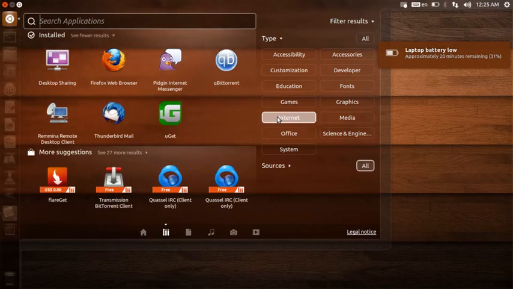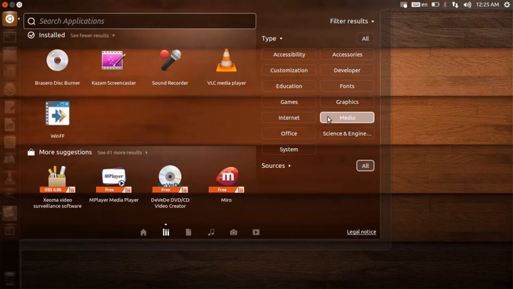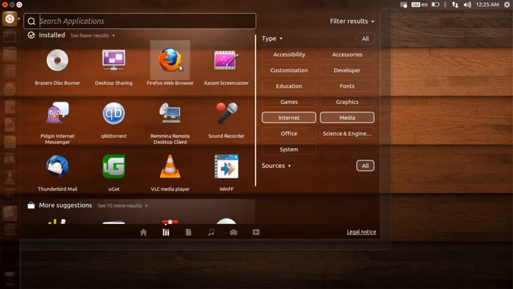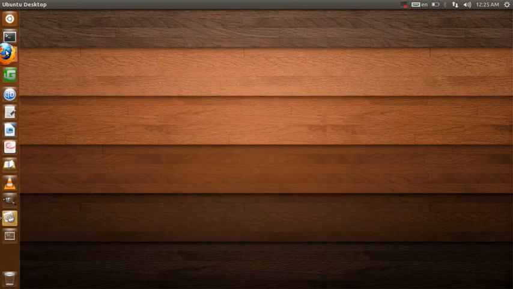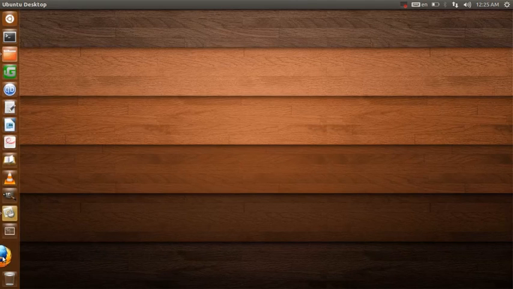This is the games, the internet, media. You can pick any software you need and drag its icon to the launch bar or the desktop and place it wherever you need.